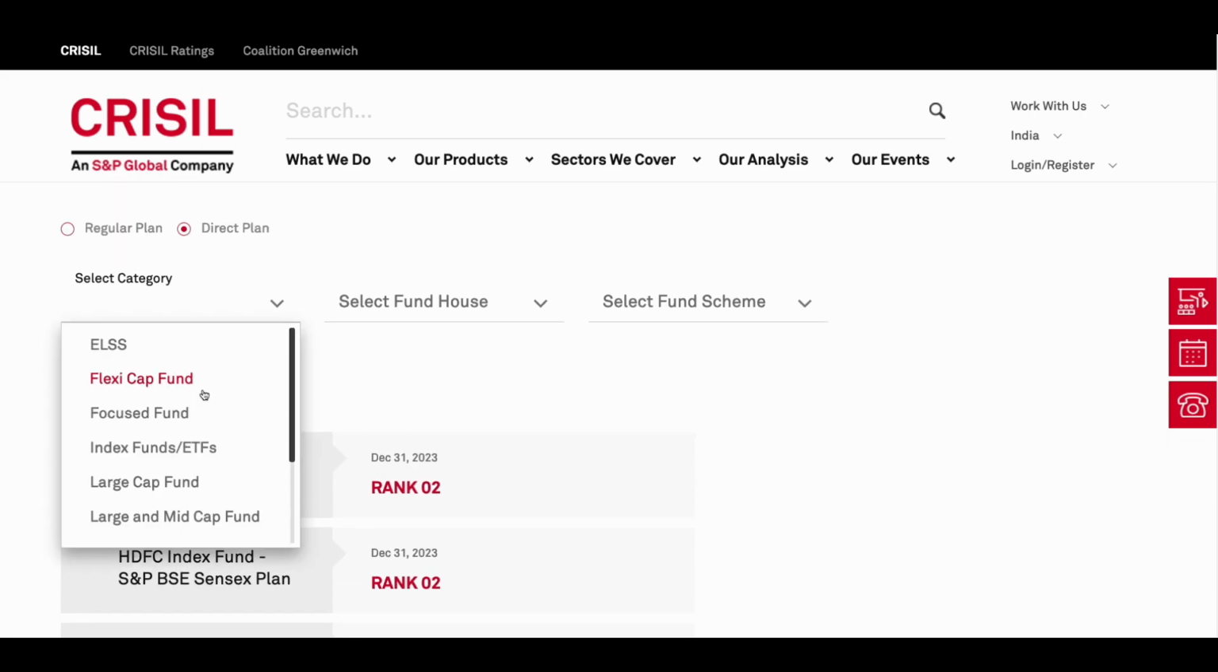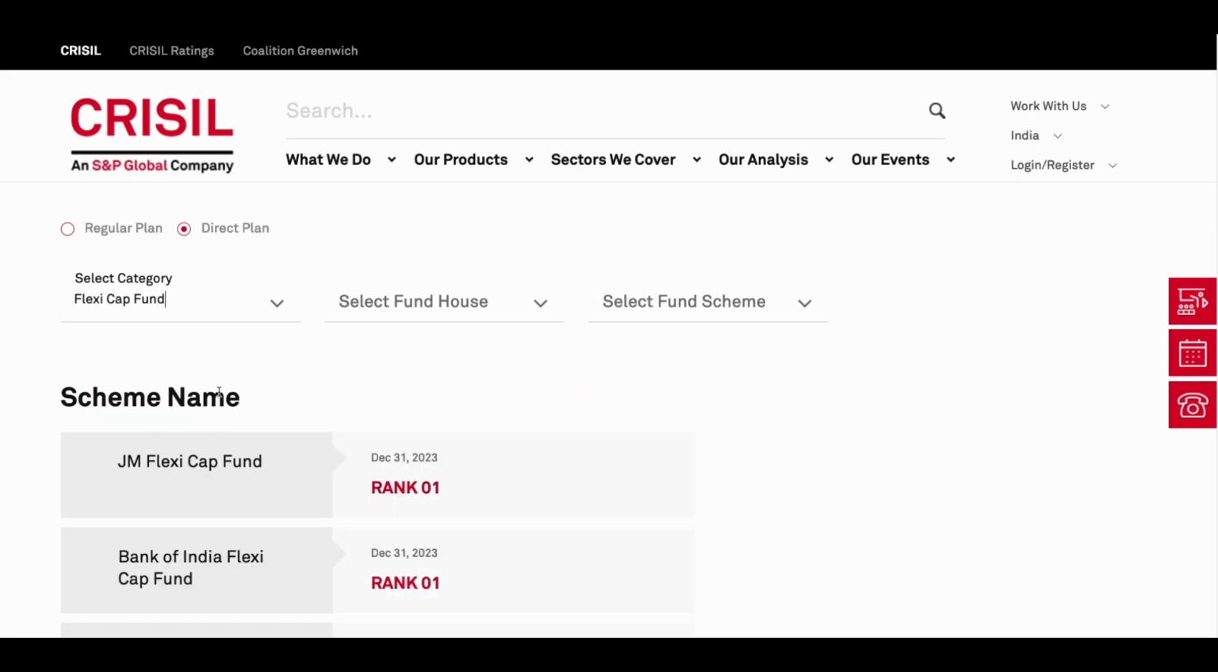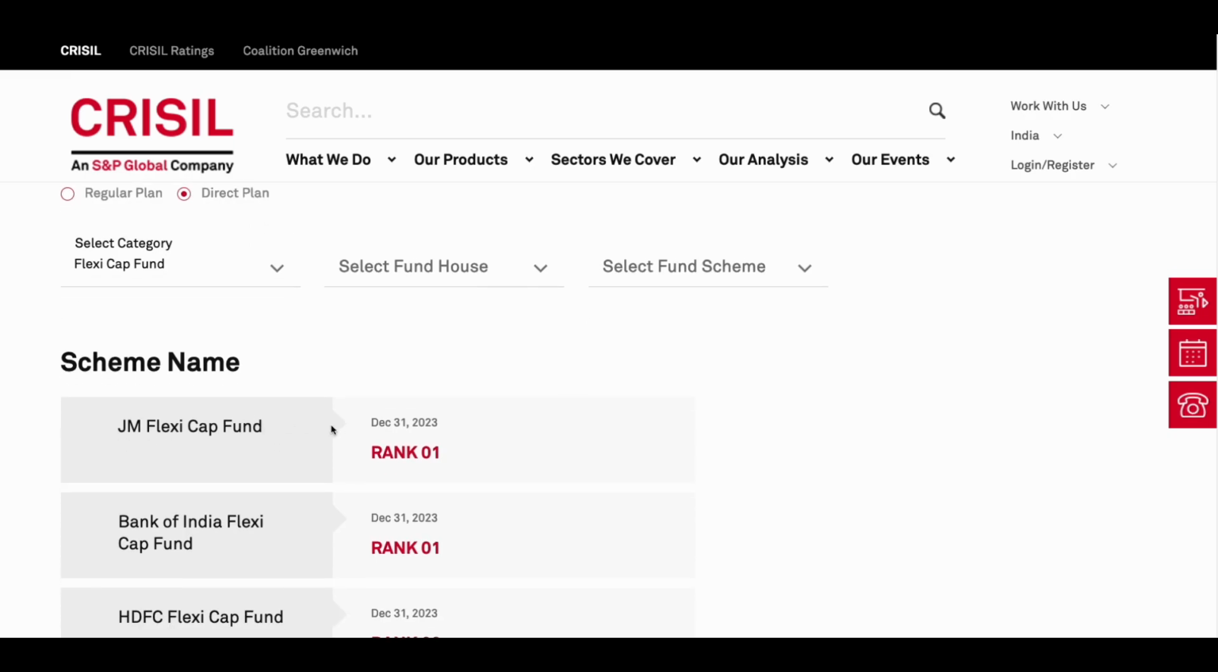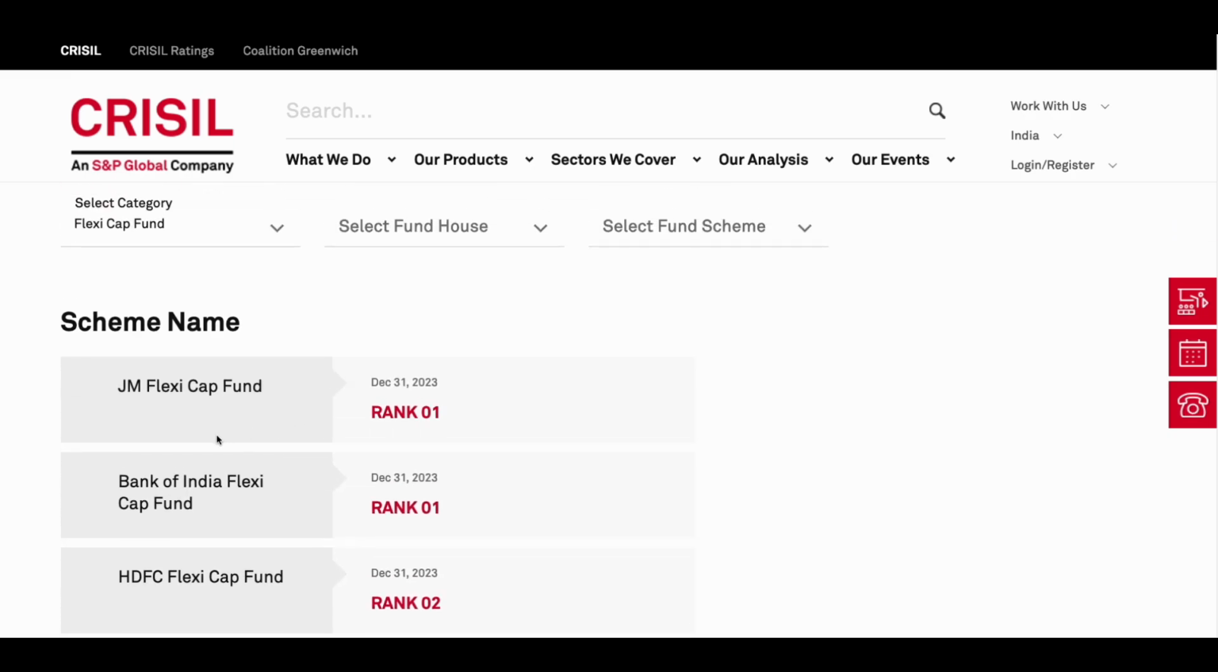Suppose you want to find the best flexi cap fund, select flexi cap fund under category. And always make sure that the direct plan is selected here. See, under flexi cap funds you can see some of the best flexi cap funds here.